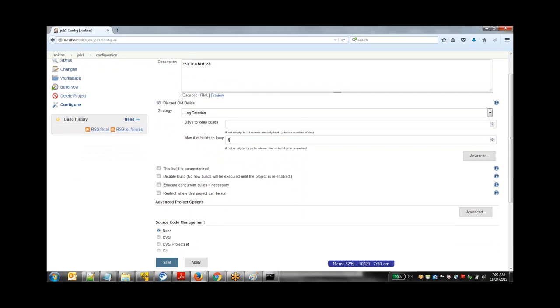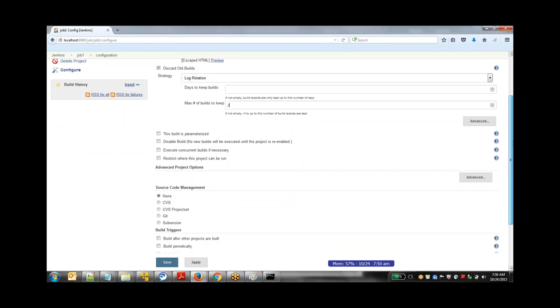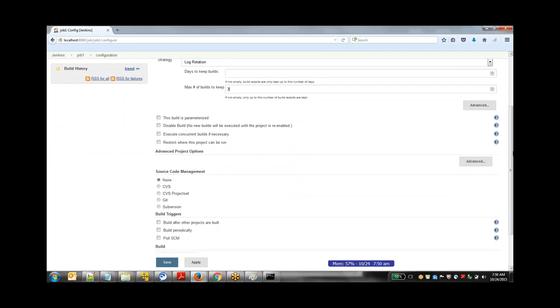Now don't worry about anything else. I'm not going to do all these things. Right now, what we are trying to do is create a simple job to print some message. So in that case, I don't have anything to specify.